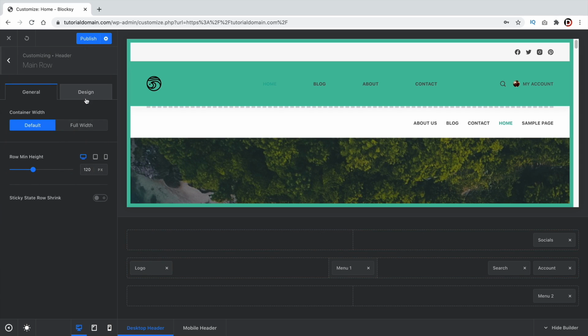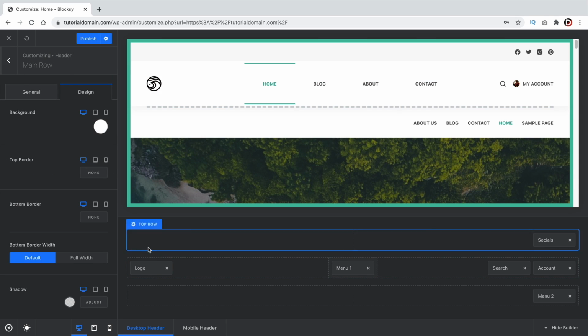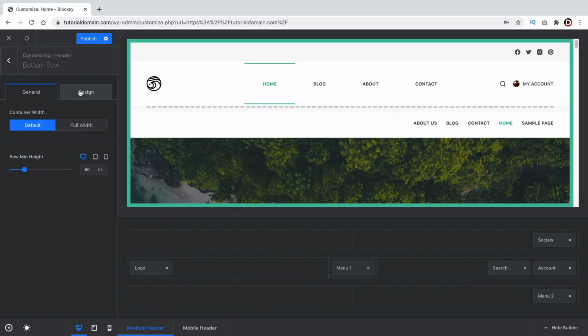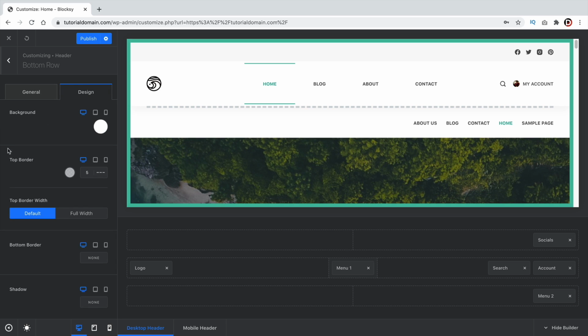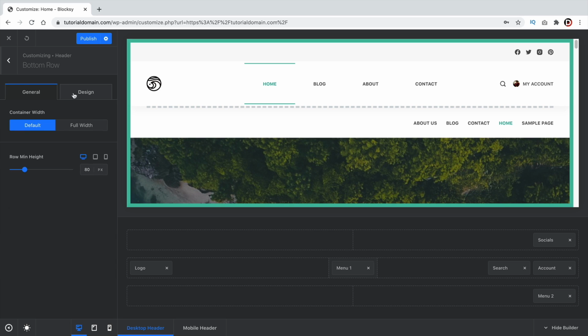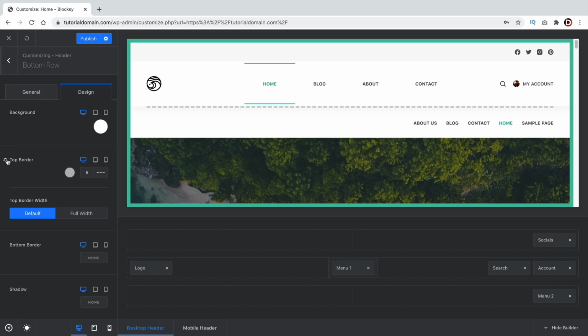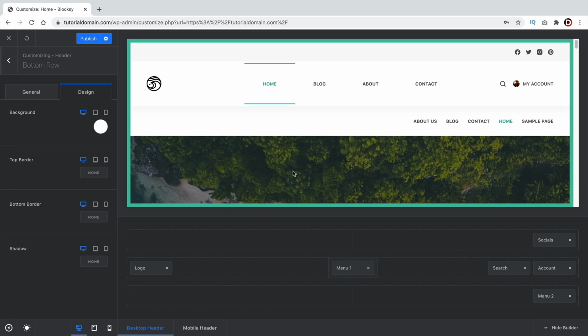So main row, design, right? There we go. And then also the bottom row, design, and then we also have the, where was it? It was the background or the top row. There we go. So that's how you guys can go and revert everything back to default settings.